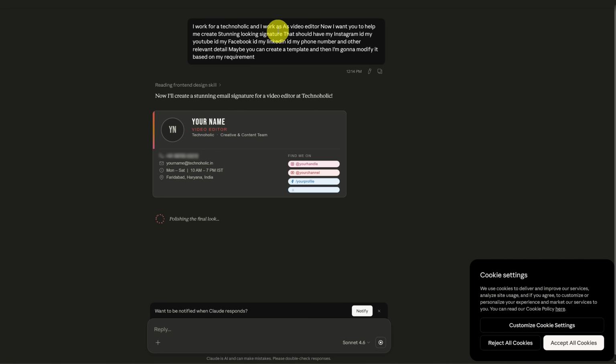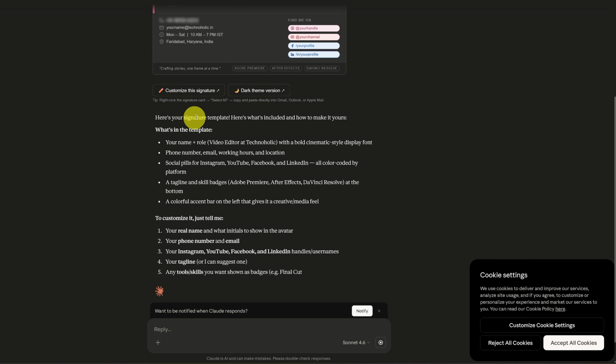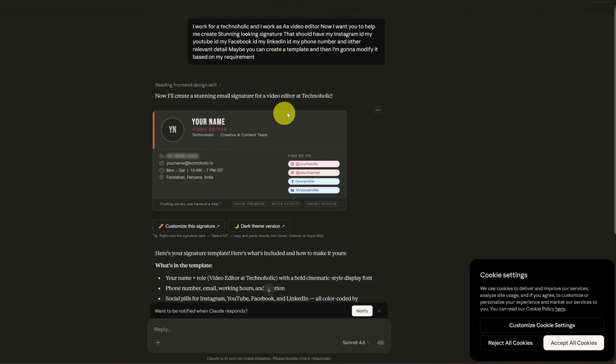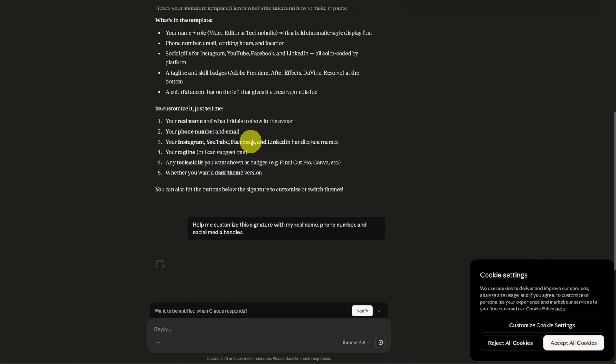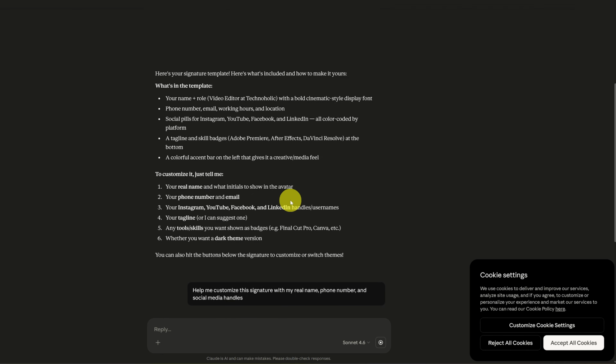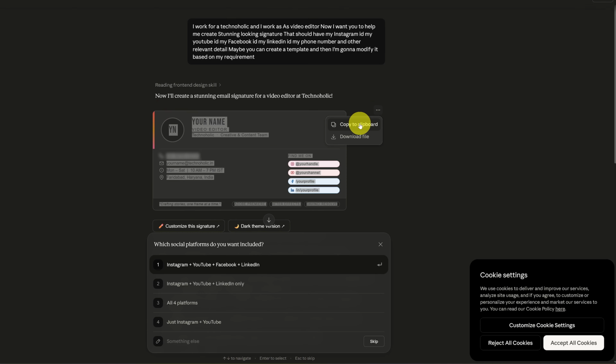And you can see I simply wrote this prompt and this is what we are getting, and we do have a further option to customize it. So we can simply click here on customize signature and this will allow us to do that. Of course you can customize it based on your requirement. Now what I'm going to do next is simply copy this. Maybe I'm going to say copy to clipboard.